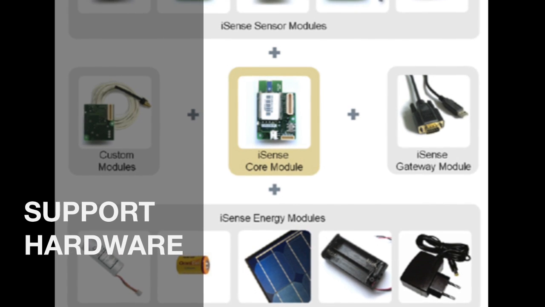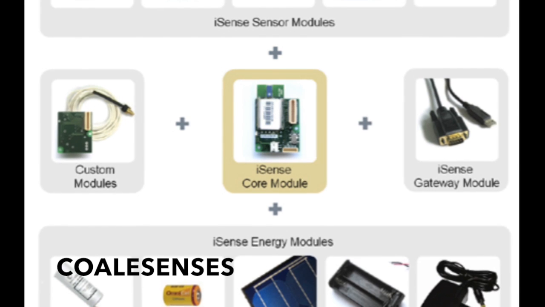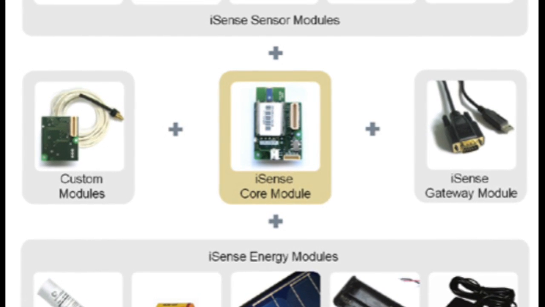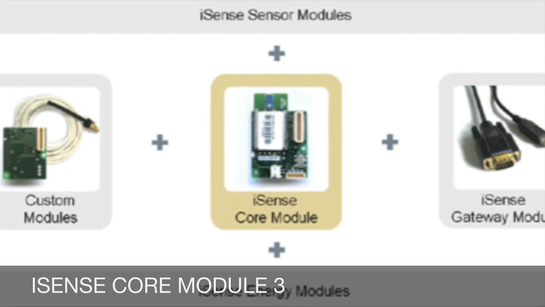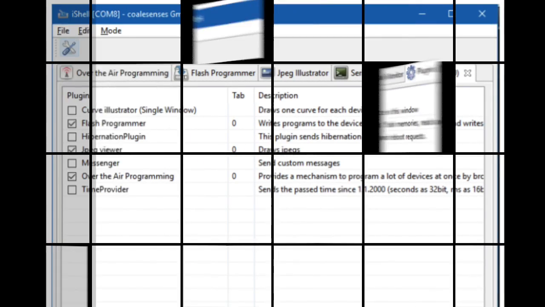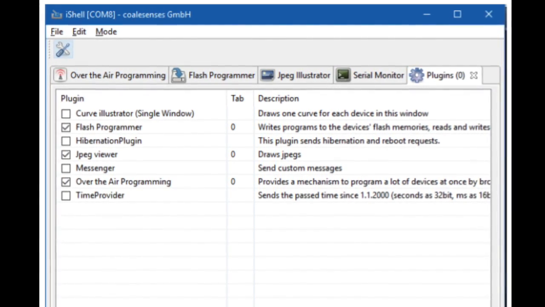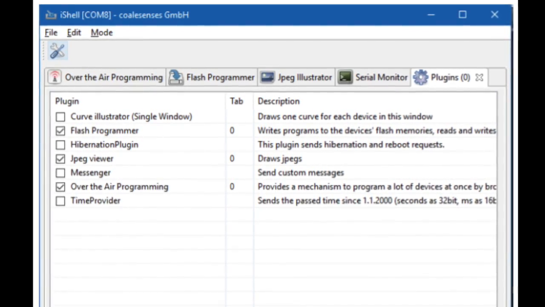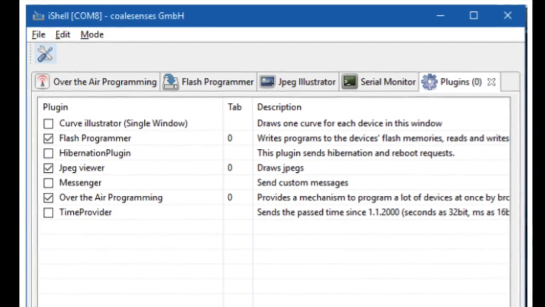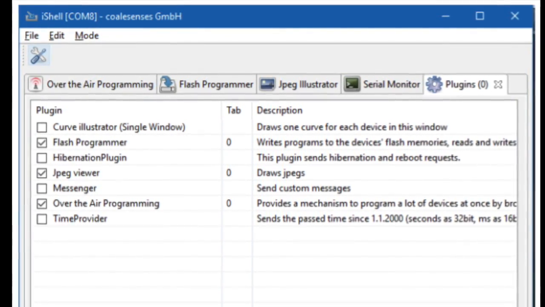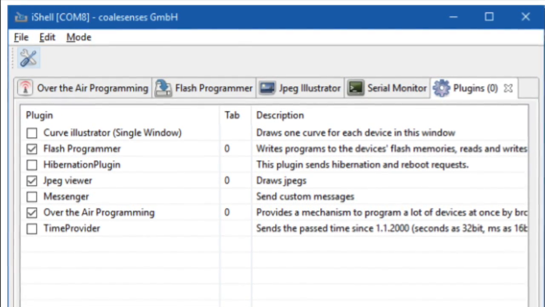The hardware and supporting software used were from WSNs, a German company providing solutions for massively distributed systems with a focus on wireless sensor networks. The hardware nodes used were called iSense Core Module 3. The supporting software included a list of programs, but the most important ones were Eclipse for C++, which was crucial in viewing, editing, and modifying code, and iShell, through which we could upload our code to the hardware nodes.